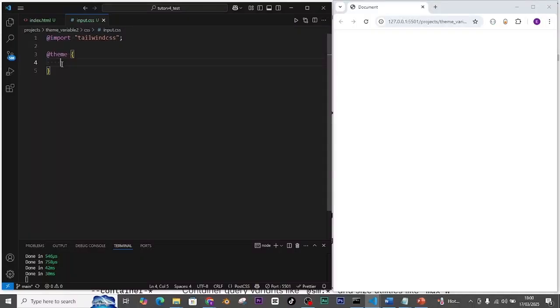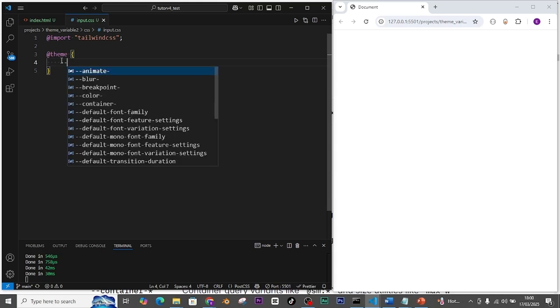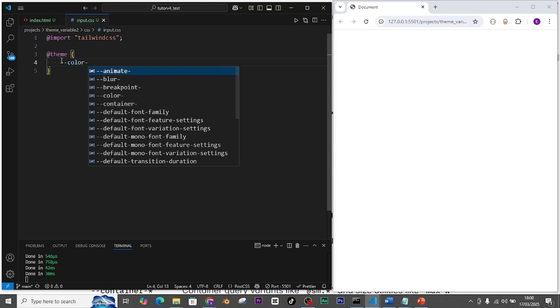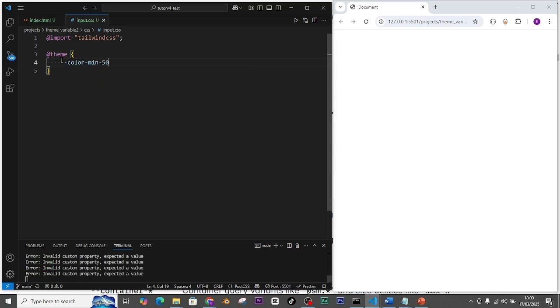Let's do a simple example where we define a mint color. So because it's color, it's going to be --color-, and then I'm going to call it mint-500, and then you put a colon and then put the color. I'm going to use RGB 46BBA5. Let's use this variable in a custom class called .mint. So I'm going to create the class .mint, and I'm going to make it a background color.